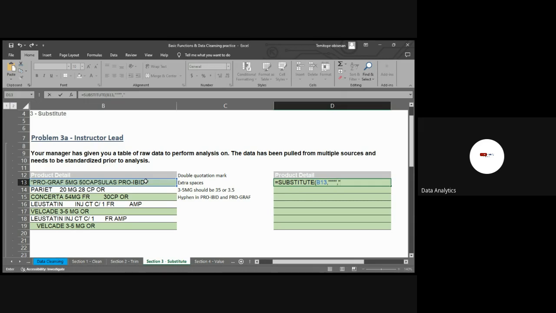Now, don't forget, I want to remove it. If you want to remove something in the text, your new text will be what? Empty quotes. There's a difference between this and this. There's a space. Space is also a character. But we make sure there's nothing in between the double quotes. Then I close it. The next thing is instance number. Do I need instance number? No, because I'm removing all the double quotations there. So I will close it and press enter. You see that the double quotation has been removed. Then you can drag down.